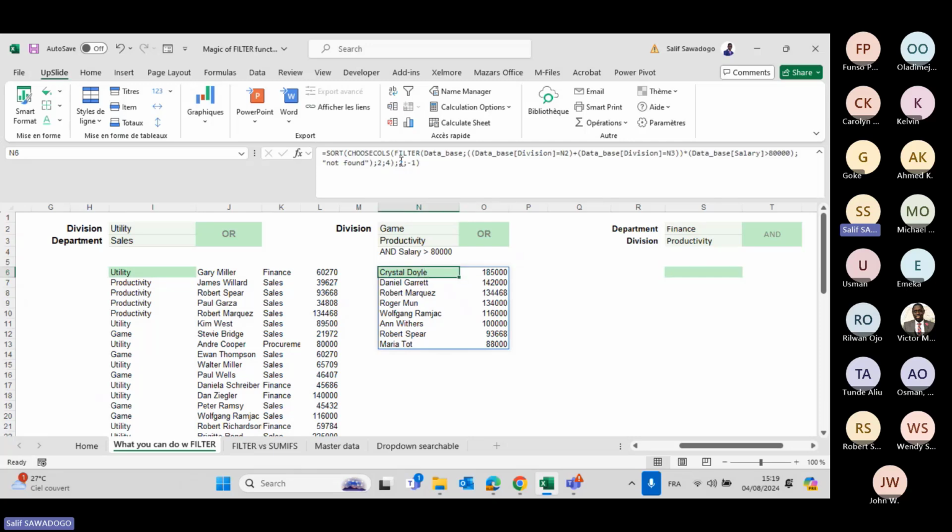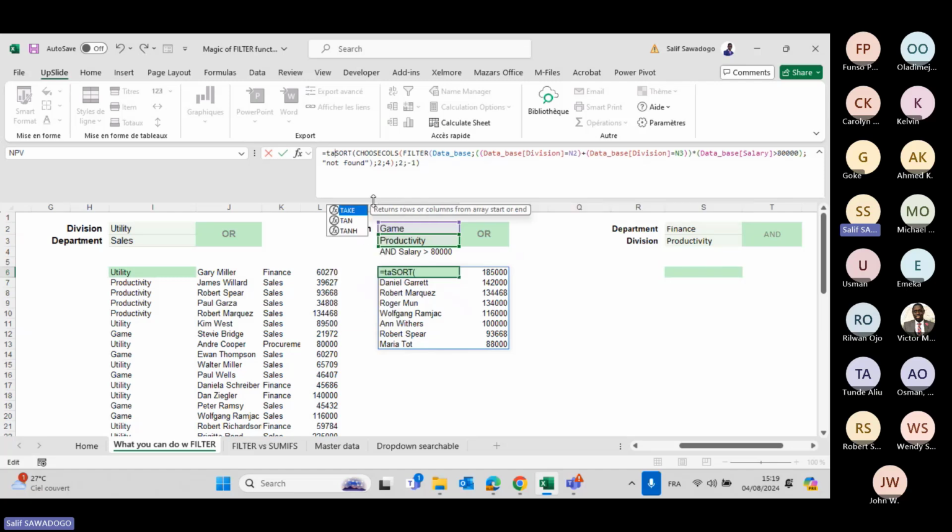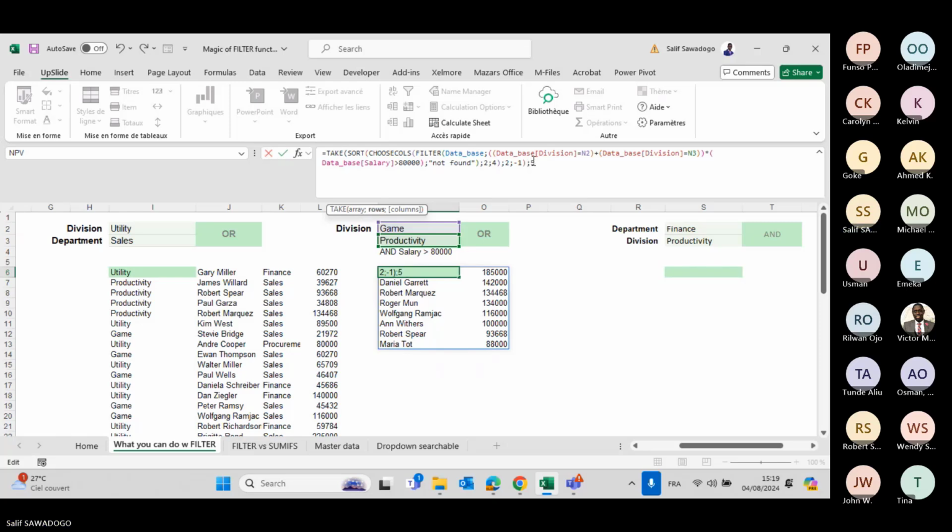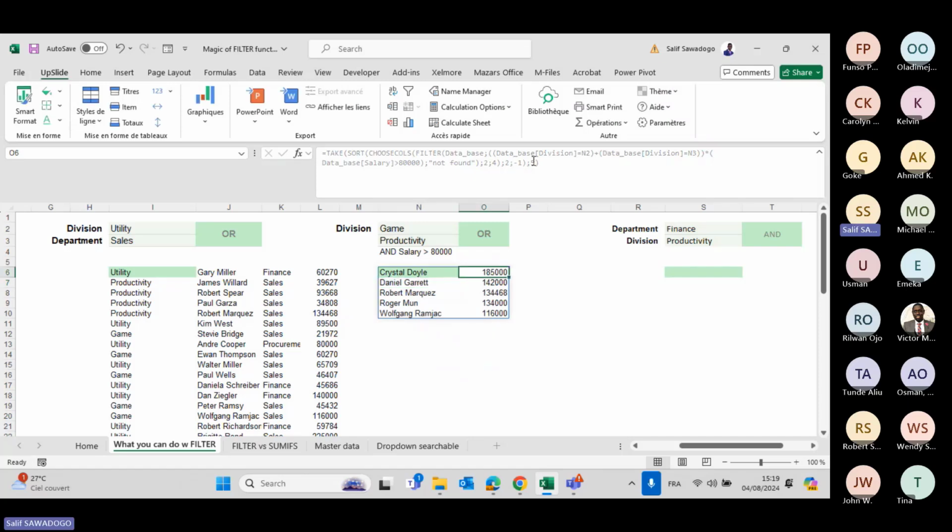We can do another function here to take just the top 5. So we can add another function like TAKE, and yes, we can put 5. So this is gonna be the top 5 people that are working in game division or productivity division, and the salary is more than 80,000. So we can change the division to utility, for example. Yes, utility, game set.